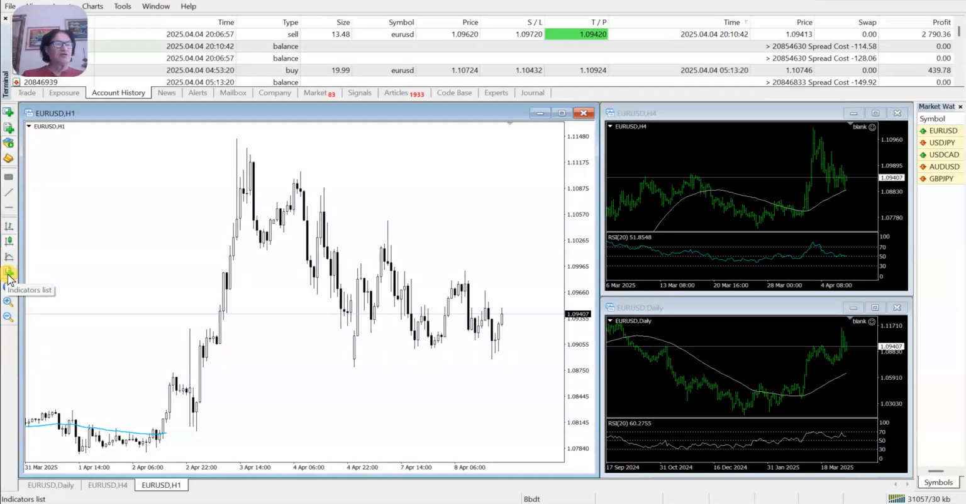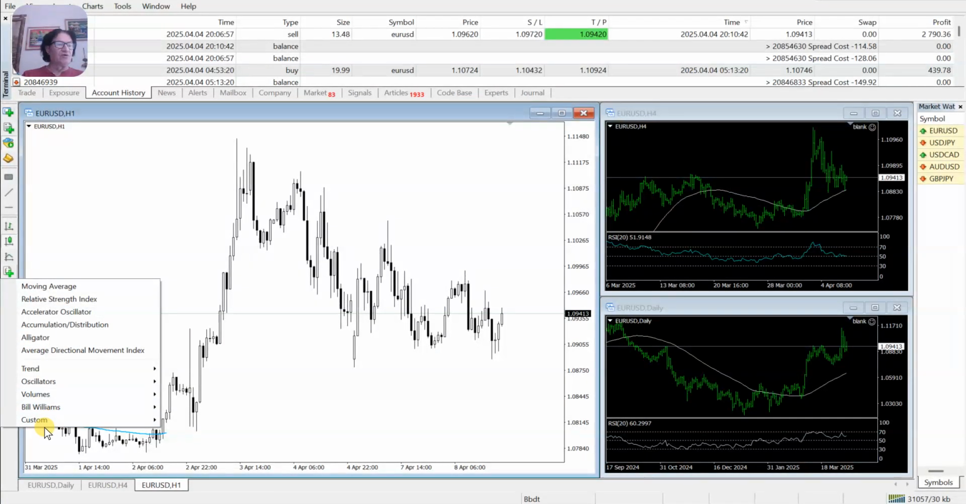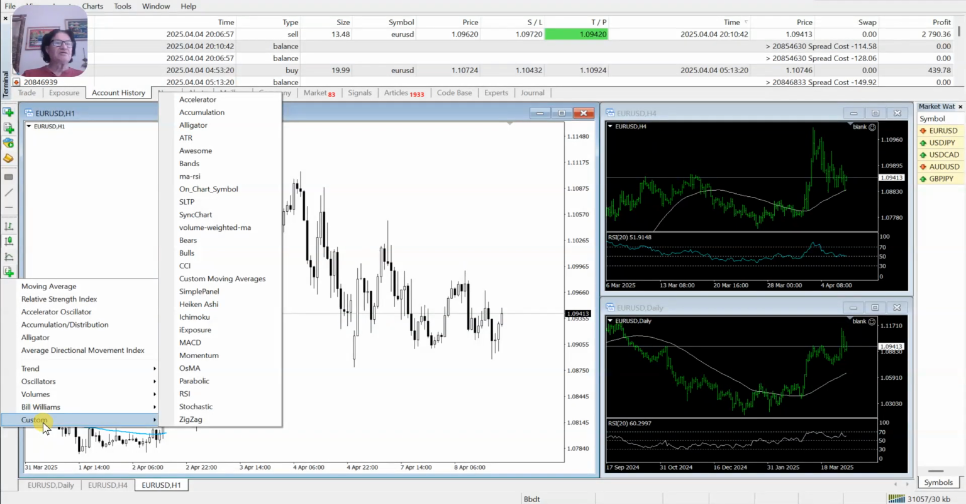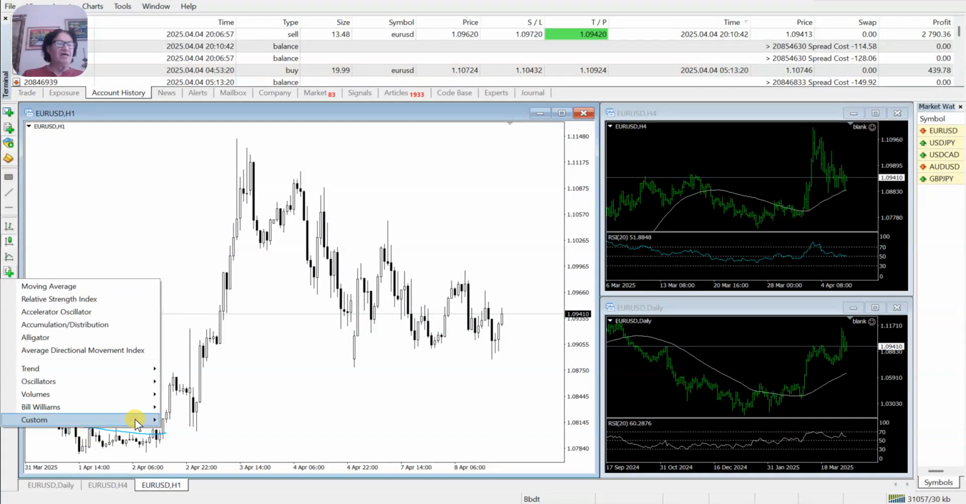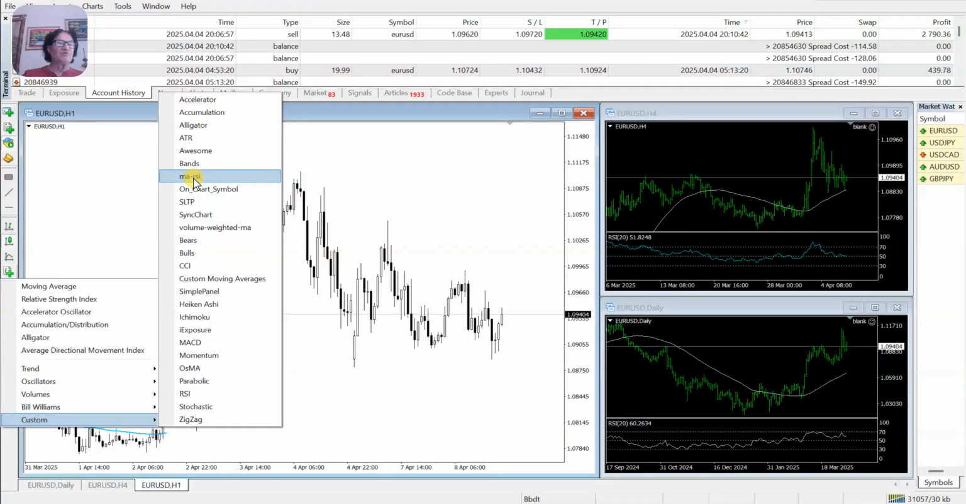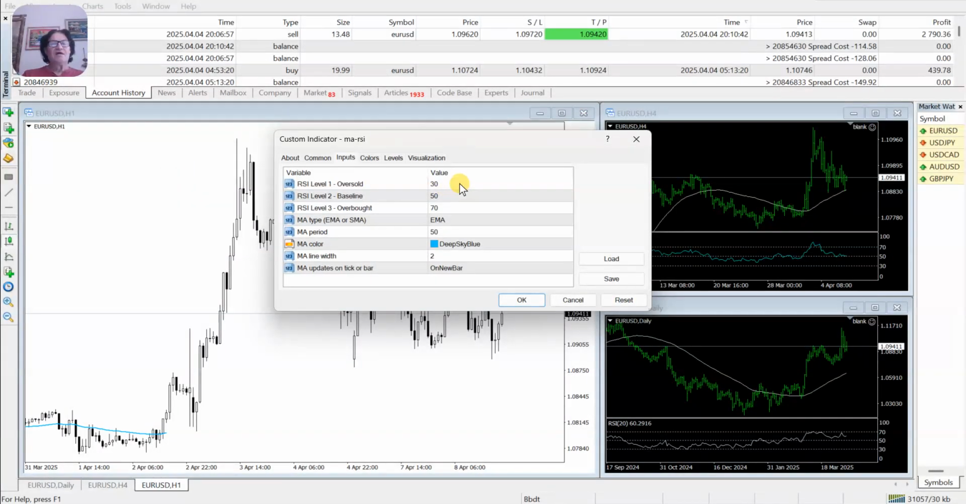Let's install the new one that I created. I go to customs and I look for MA RSI, which is what I called it. I click on it. All the settings have been set to the proper default, so you don't need to change anything. Remember, this is a custom indicator that automatically loads the RSI and the EMA with the proper settings, but there's one additional feature that is not found in a standard moving average.